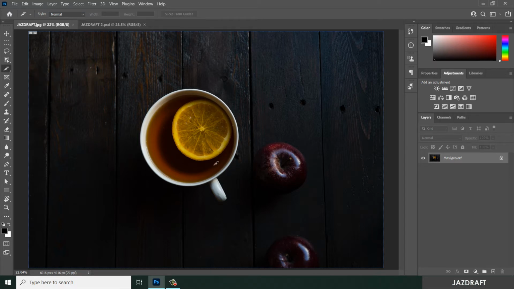We are going to slice this cup. So in order to slice, click and drag to the next point. As you can see, it also shows the width and height in pixels. Then release the click and it will create a slice, and it has a yellow border.